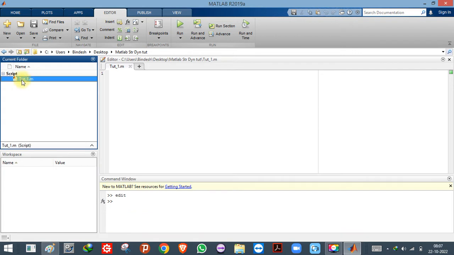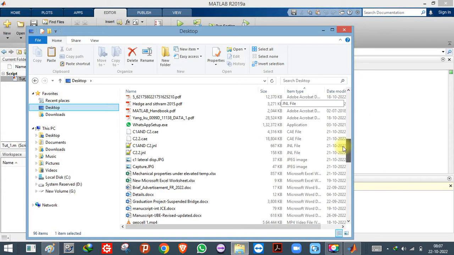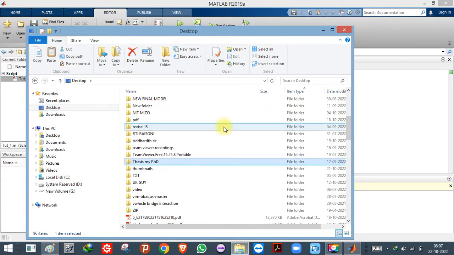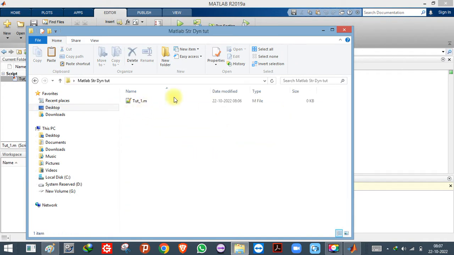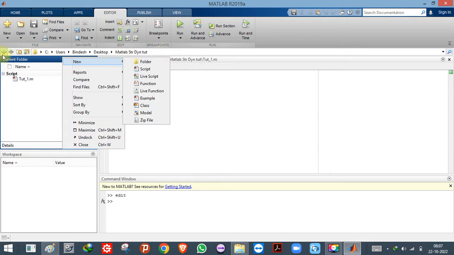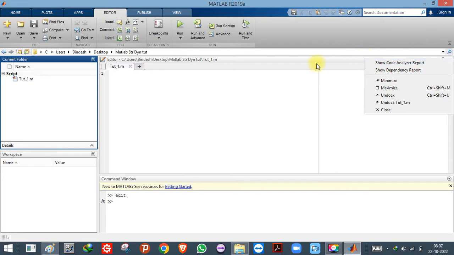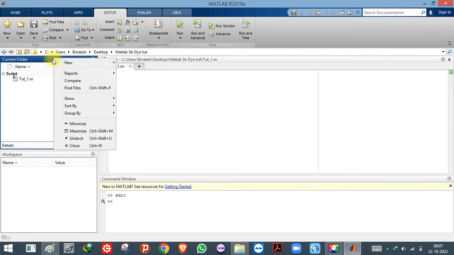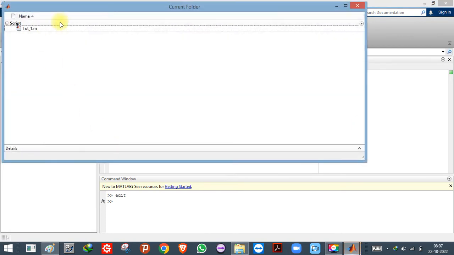Now this one shows whatever data you have in your folder, that is, the folder that I have created. Whatever data I have will be visible over here in this current folder. Let's say if you are not getting this type of visualization, simply right click on the top and you'll get all the options. This is called dock and undock. Undock means it will be like this.